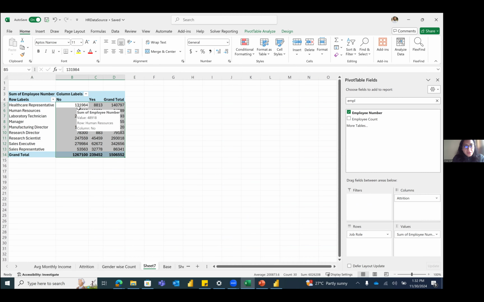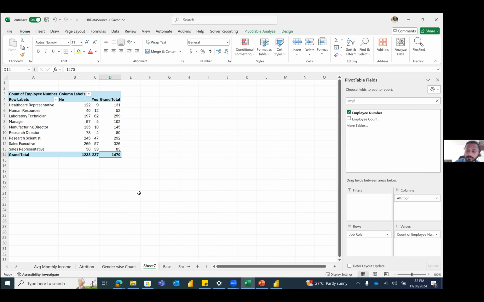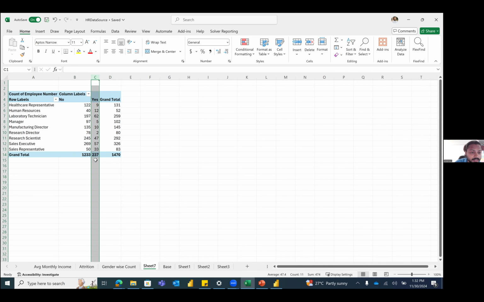Rather than sum, if count was taken, then it's more correct. Yes, so currently it is a sum, right? We want the total count as 1470. We know the total number of employees is 1470. Here it is showing me sum. I just need to convert it into count so that it counts rather than adding it up. Now this makes sense. Out of 1470, this is attrition, right? So 237 got attrition, and out of 237, the highest is for laboratory technician, that is 62.